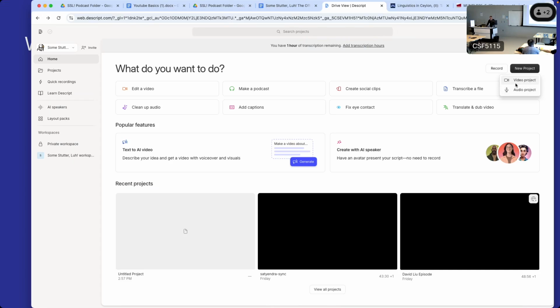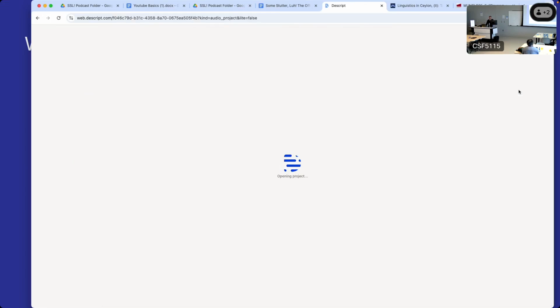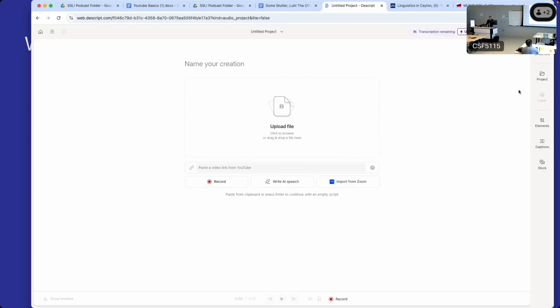you can pick video or audio. I'm going to do audio for now, so if anyone's using Audacity, we're working from the same thing here, working with audio. So click on that. Then click on record.